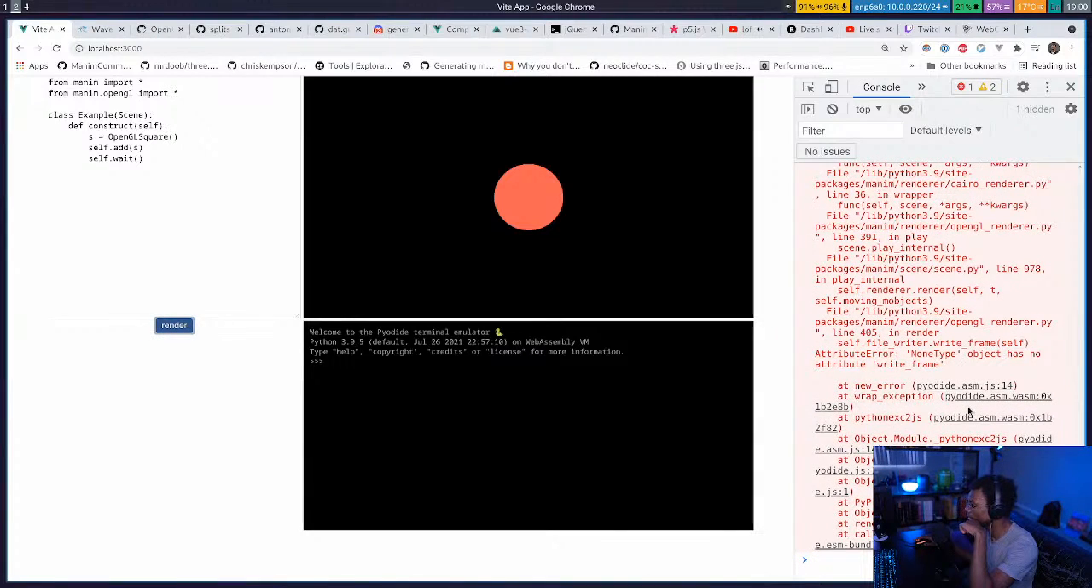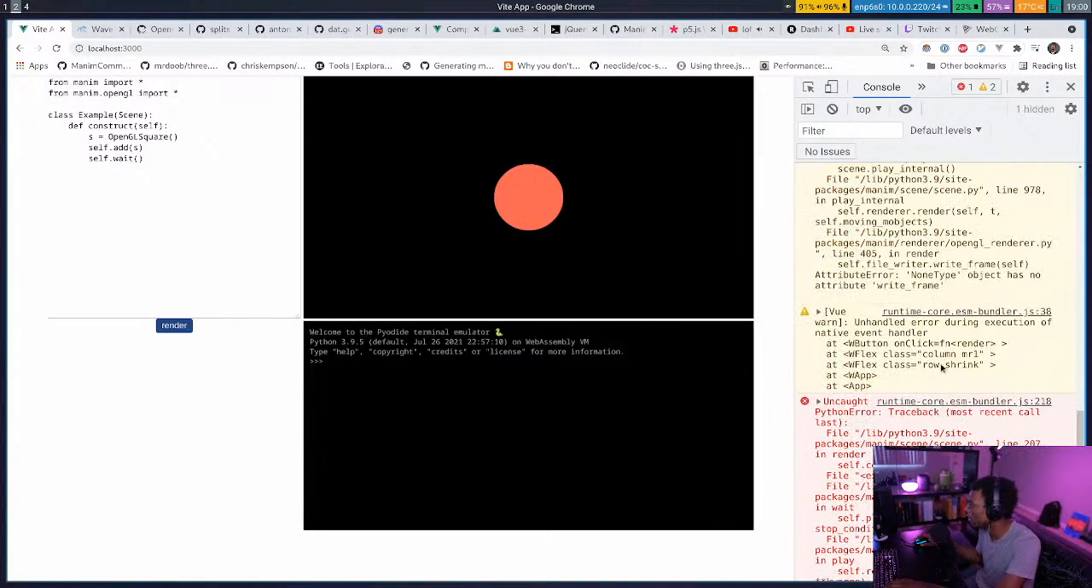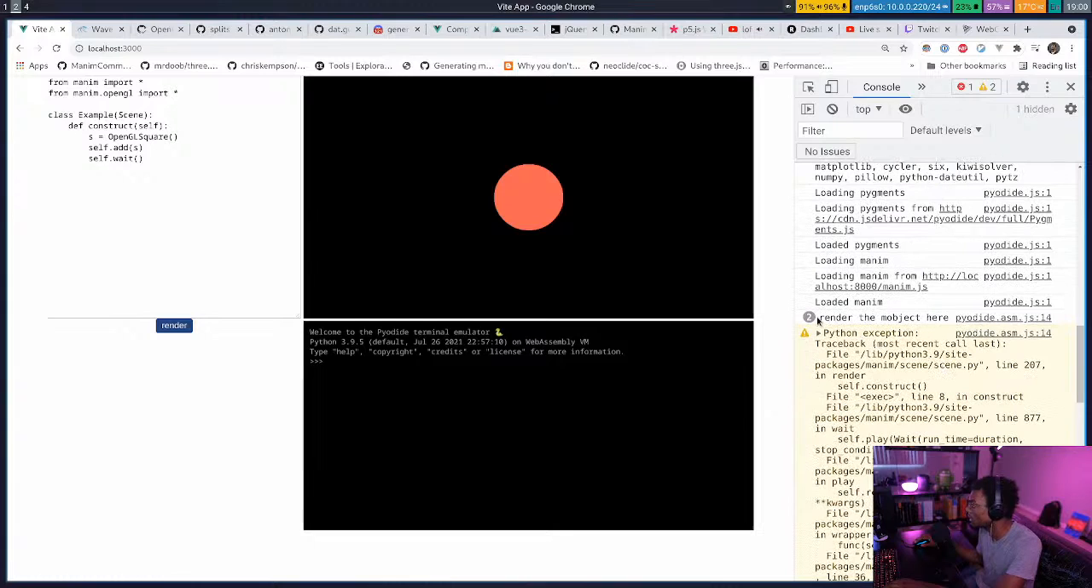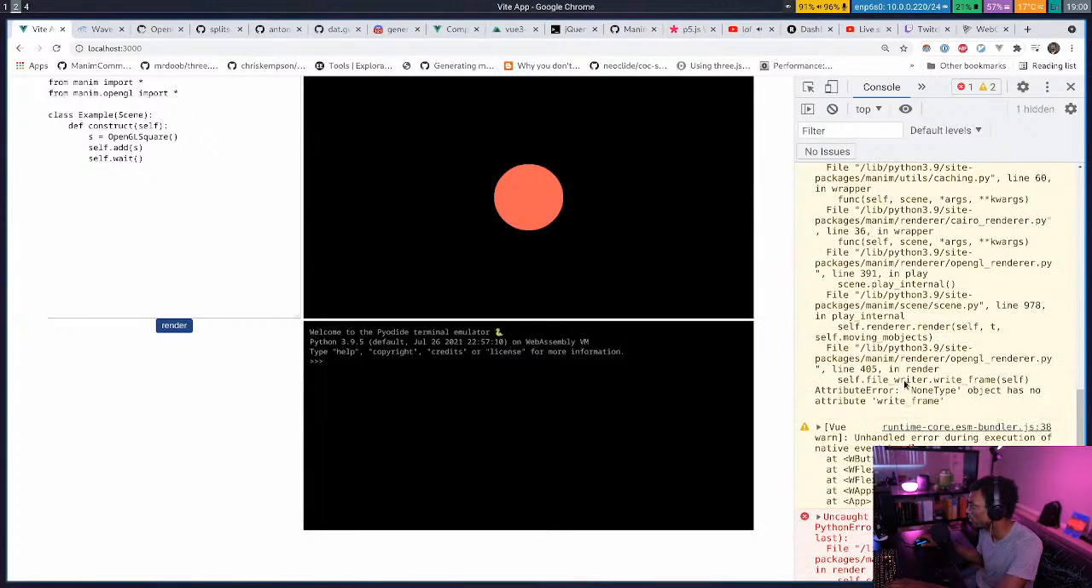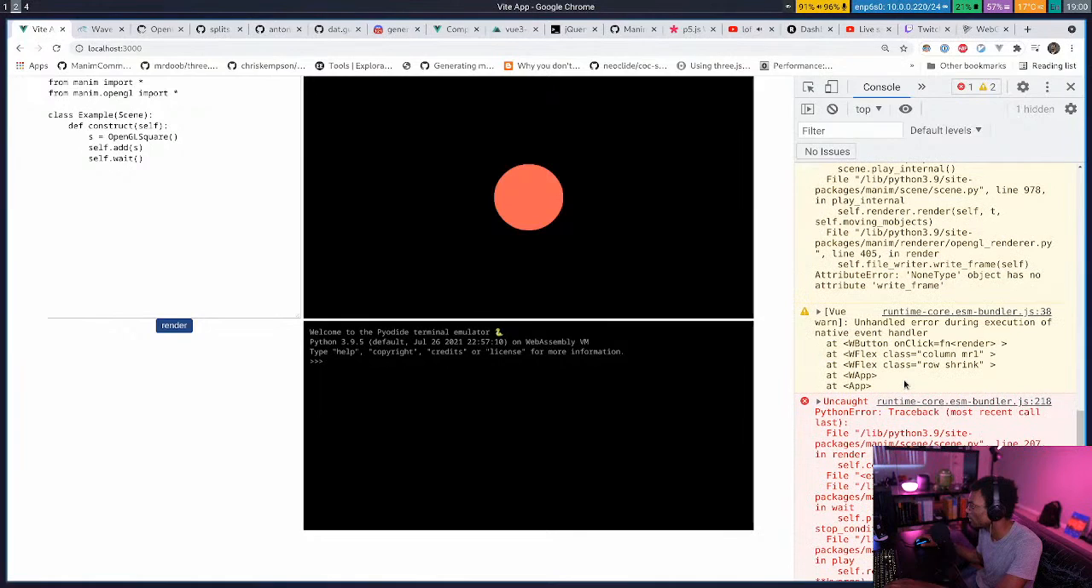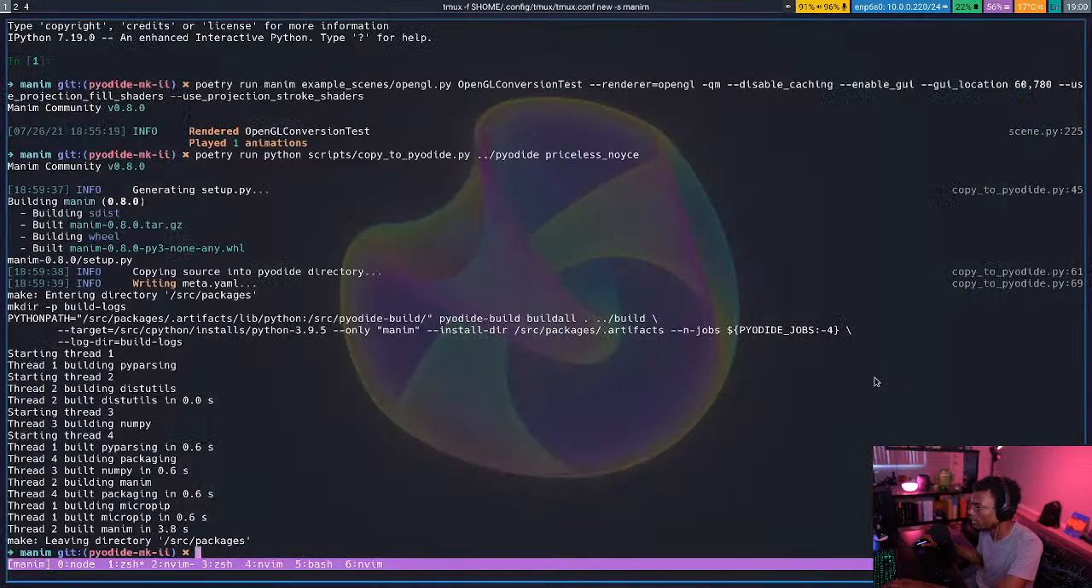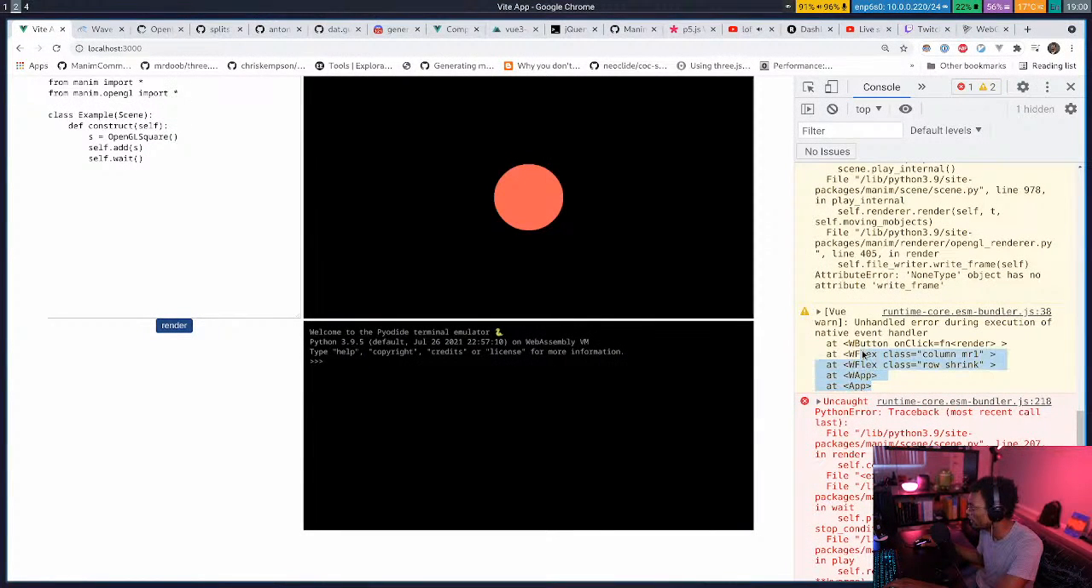Okay. Now attribute write frame and FileWriter.write. That makes sense. So I think I need to do... wait, did it print that? It did print render the object here. What's this? Unhandled error during the execution. Oh, I guess you can handle errors in JavaScript somewhere.